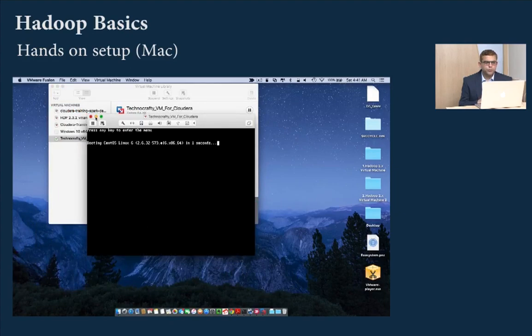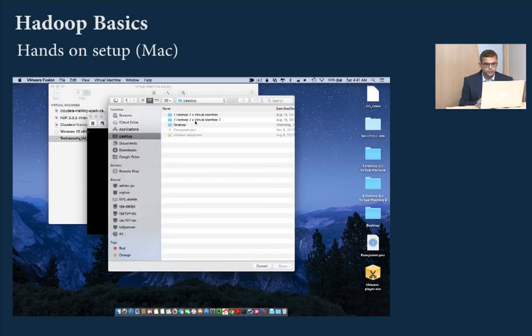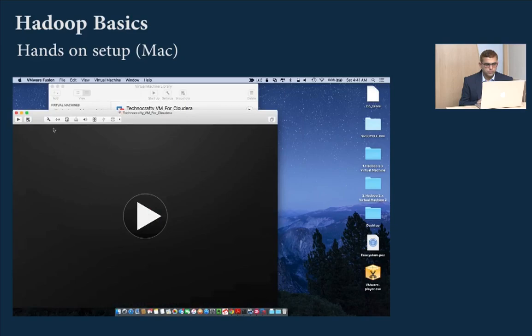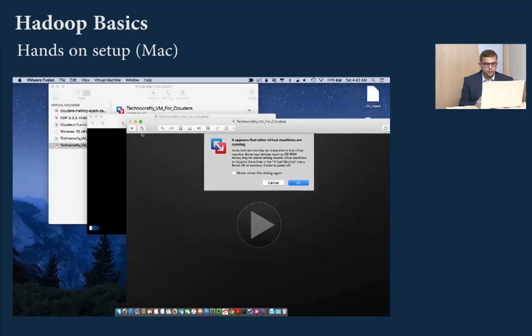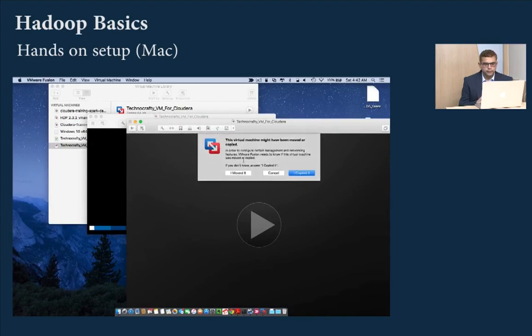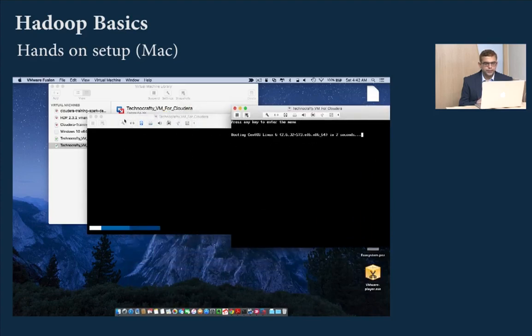Exactly the same process will have to be used for the second VM. And once you have the VMs ready, all you need to do is simply log in using username as training and password as training. So while this boots up, let's start the second VM. Say I copied it. And you see both the VMs are loading side by side.